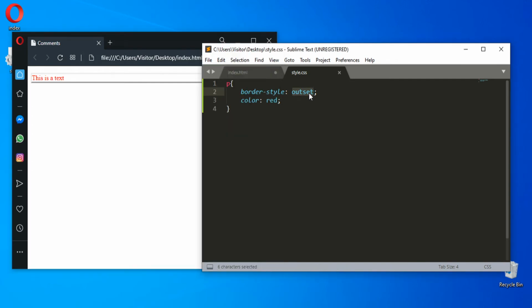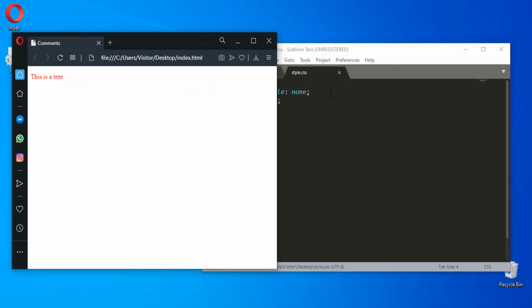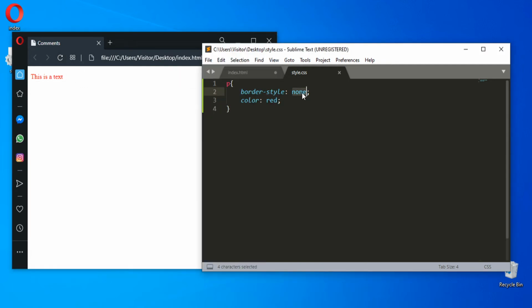And the none defines no border, and the hidden defines a hidden border.